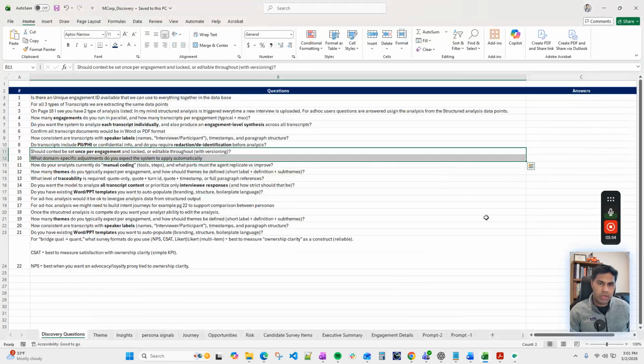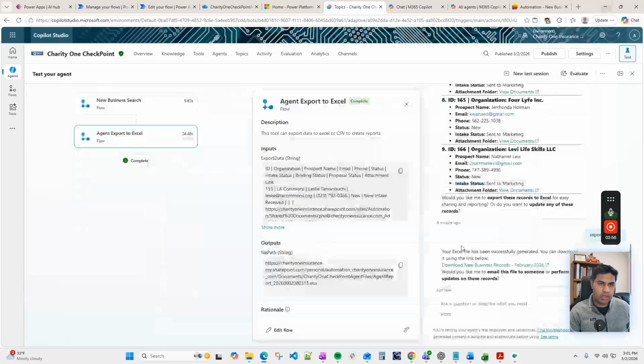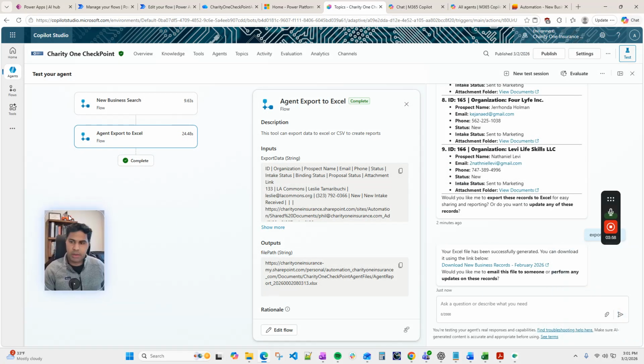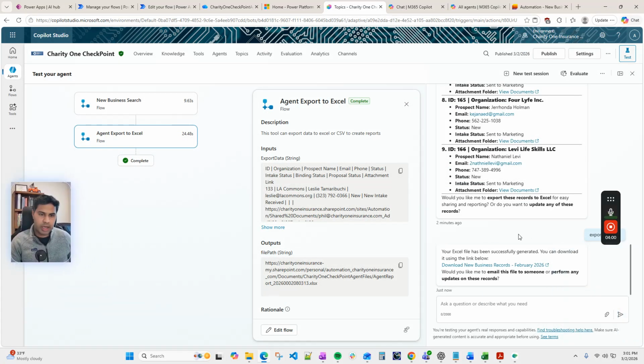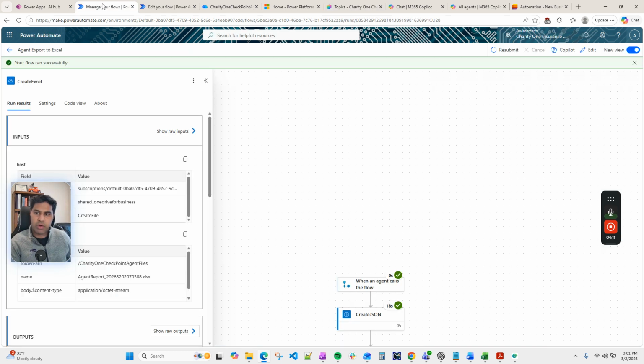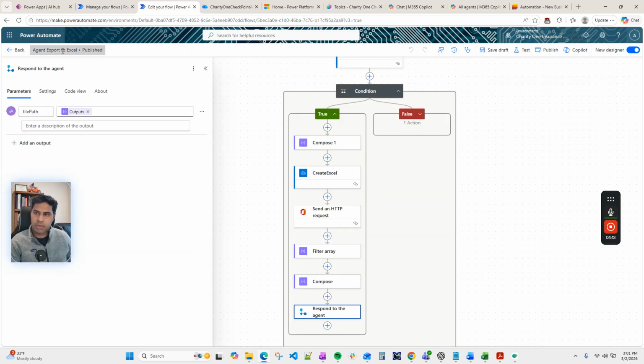Now, just to quickly show you how this can be done, I'm going to go back here and let me show you the approach you can use to generate these Excel reports based on the user's query. So what I have done is I have created this flow, which is called agent export to Excel.